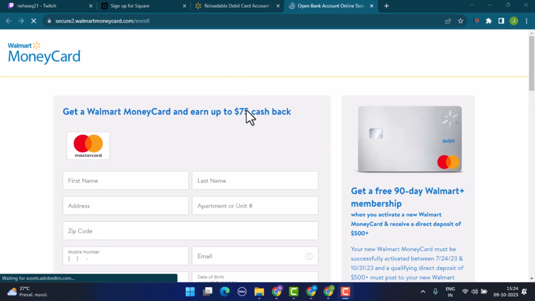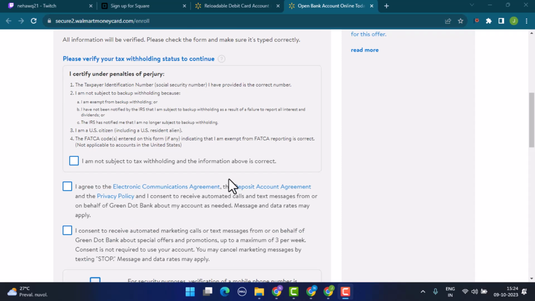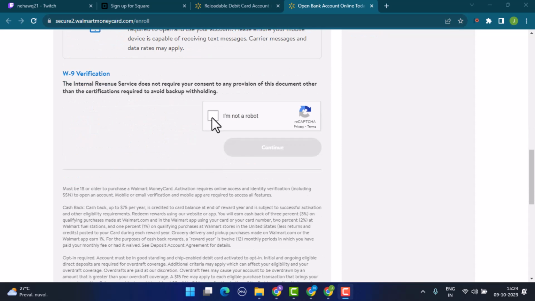It's going to ask you to provide your money card information, that is your first name, last name, address, apartment or unit, zip code, your mobile number, email address, social security number and date of birth, all that. After that, you need to go through these terms and conditions as well and make sure that you mark on I'm not a robot and click on the continue button.